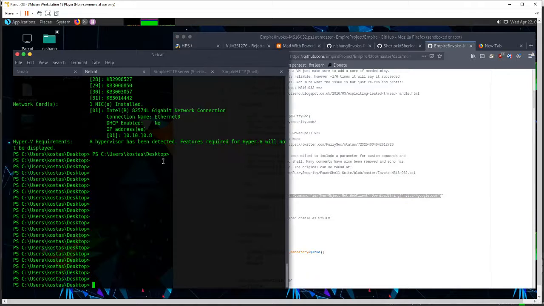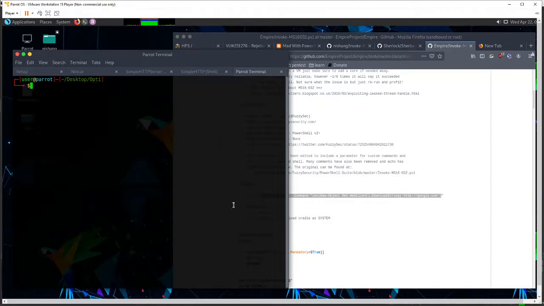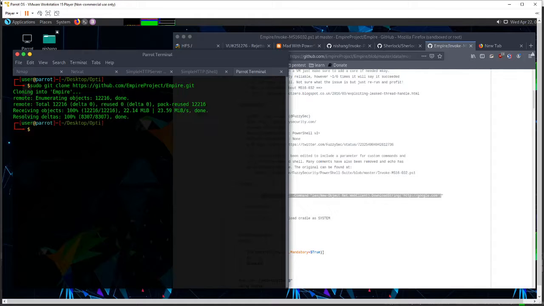So let's go ahead and get into it. I'm going to go ahead and open up this over here on my opt folder. I'm going to sudo git clone the Empire script over here.